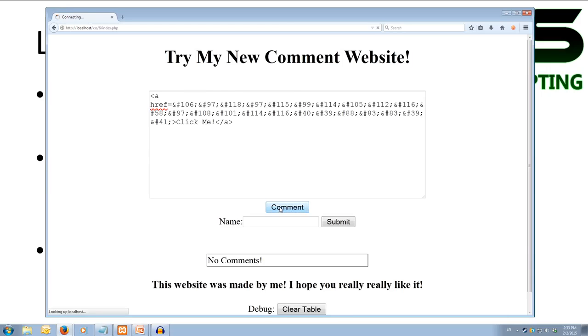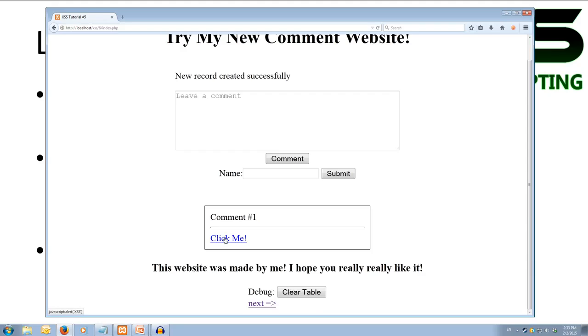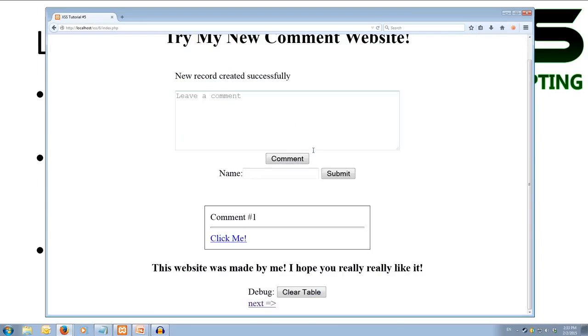So if we click comment, it'll go through and we get our click me here. If I hover over it, down the bottom left you'll see JavaScript:alert XSS. So we click it, we get our XSS pop up. Cool. So it's just that simple.